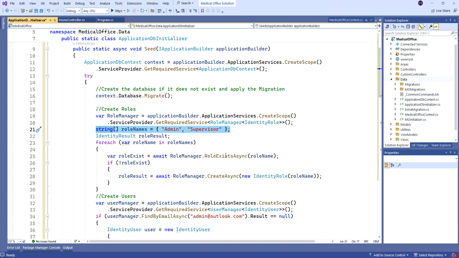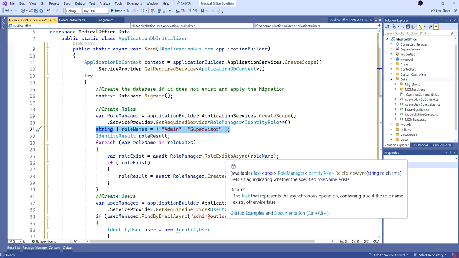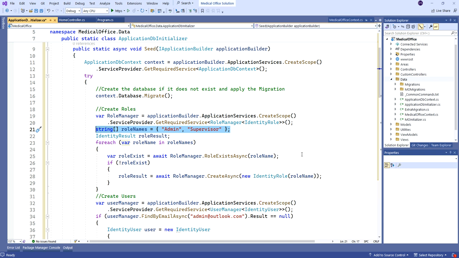Just go to the role manager. First of all, we make sure it doesn't exist yet. Okay, we don't want to try and recreate it if there is one there already of the same name, or we'll just get an error. So if it doesn't exist, we just call create async from our role manager, passing in an identity role with the role name we've specified. And that's it. So we get down to here and we've created all of our roles. In my case, 2 roles, admin and supervisor.